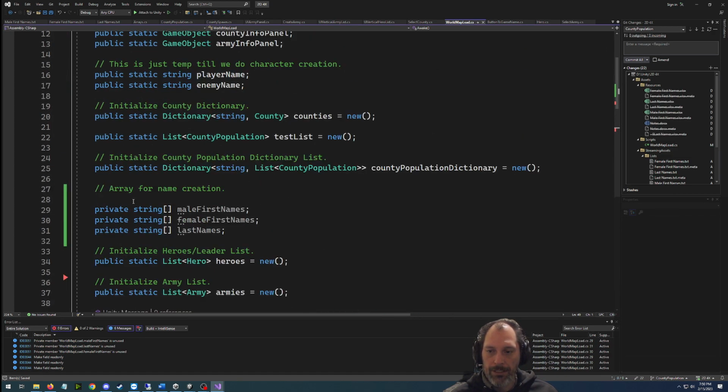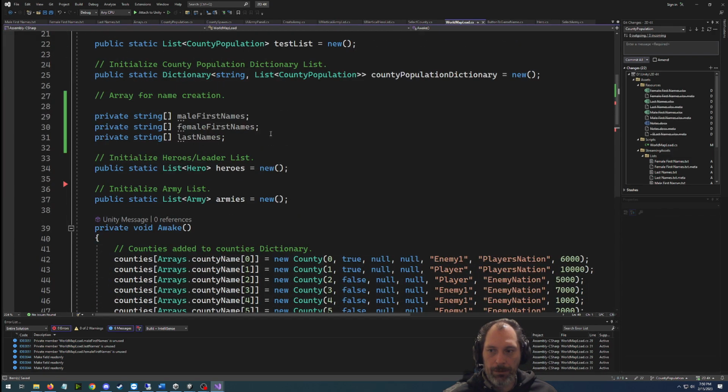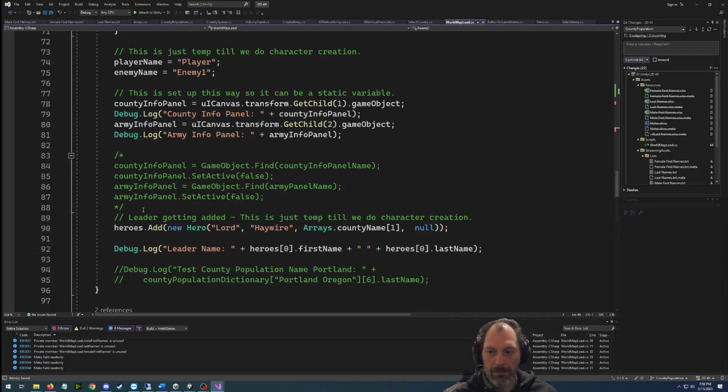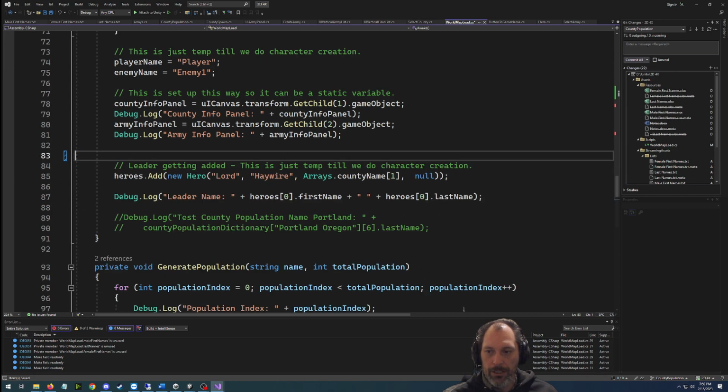We don't need it. Okay, so we have these arrays that are only going to be used for this name creation, which is why I was talking about getting rid of this stuff. I don't know what this is anymore. Let's get rid of it.